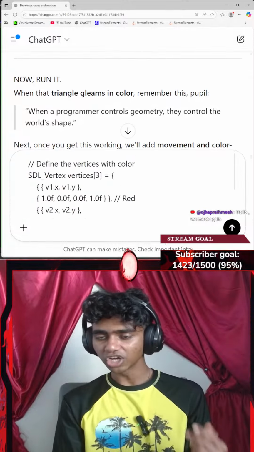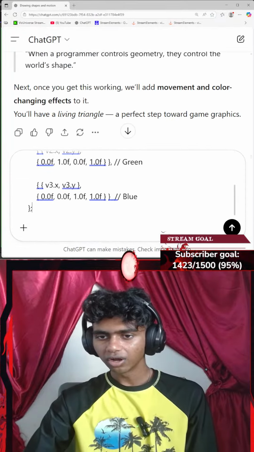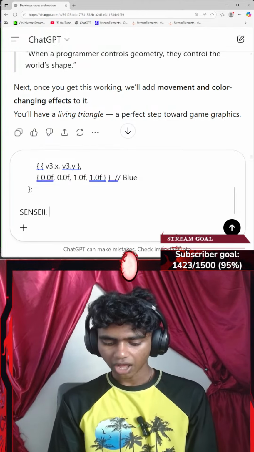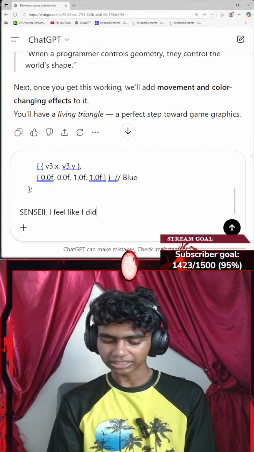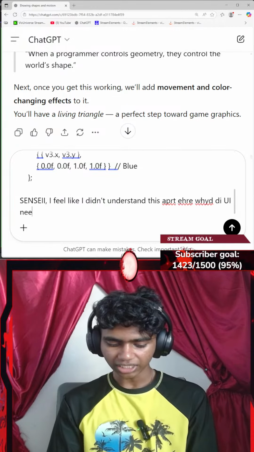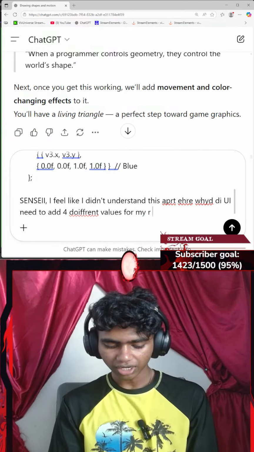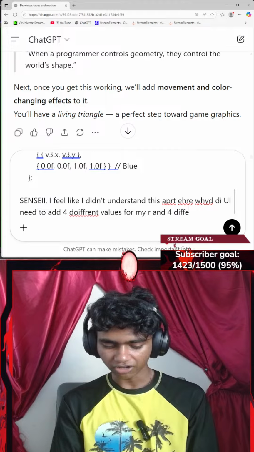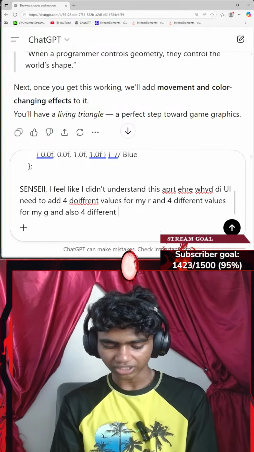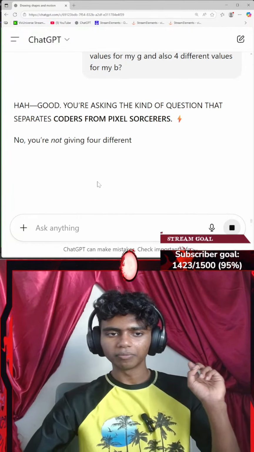Let's go ahead and paste this, go with Shift Enter and say something like, did I open a new chat? There we go. Okay, let's say something like: Sensei, I feel like I didn't understand this part here. Why did I need to add 4 different values for my R, and 4 different values for my G, and also 4 different values for my B? Also, what are we planning to do by the end of the project?